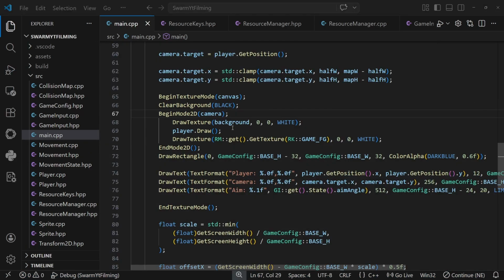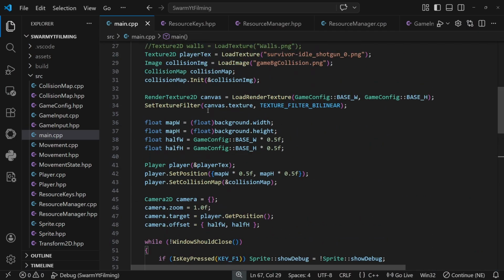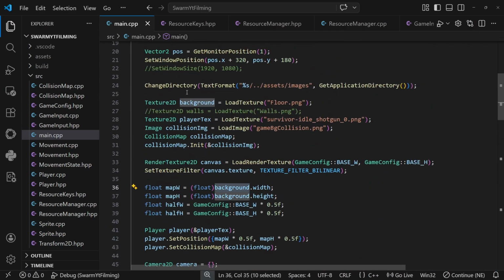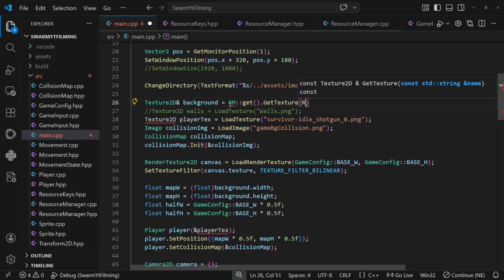Let's do the same now for the background. Now we can't do this directly in here because we're using the background further up actually to get some information here from the background. So what we'll do is change this to a texture 2D reference, which is what we're getting from the resource manager. Then we can get hold of our resource manager, then the get, and the get texture. And here then we need to send in the key, which is the resource keys. In this case, it's the game background.